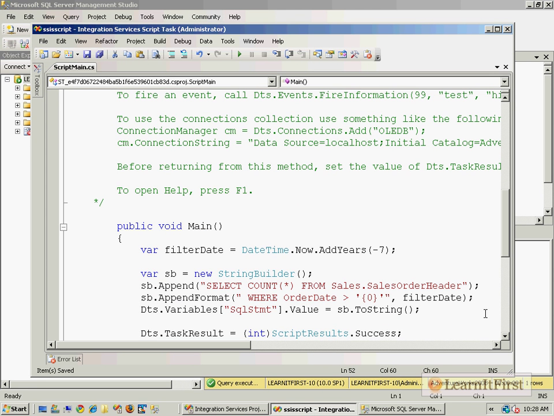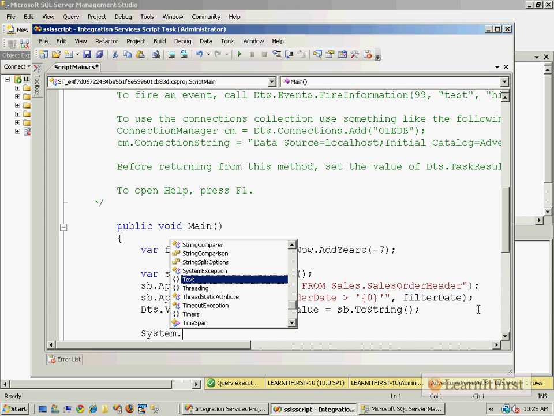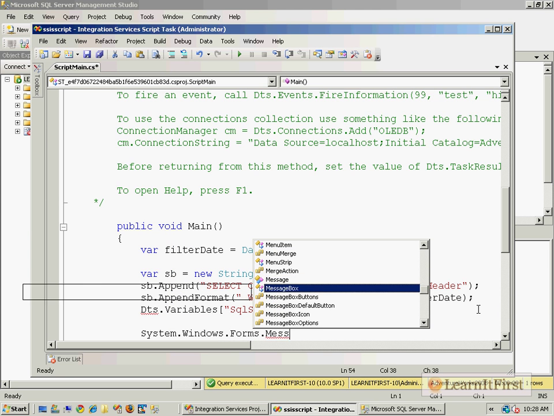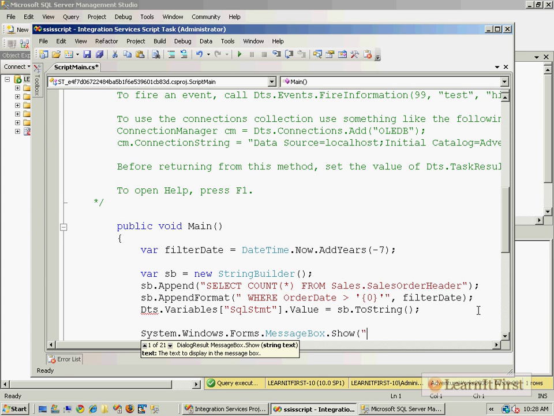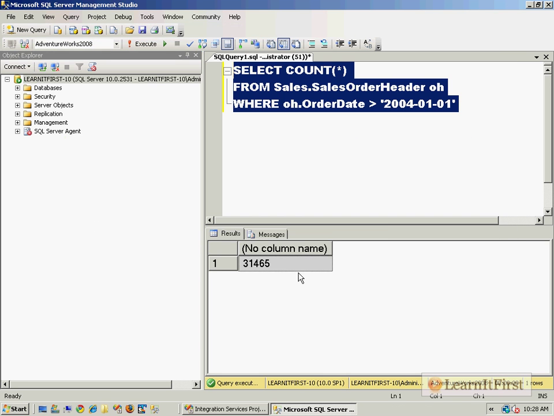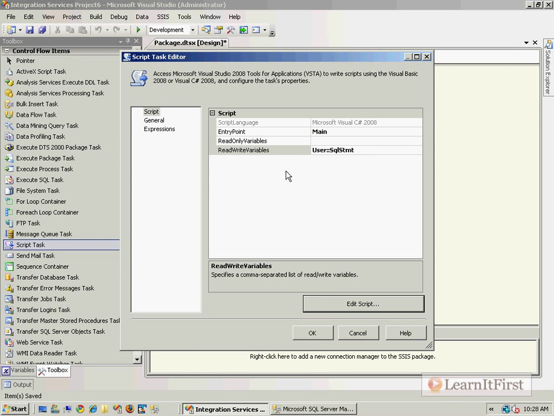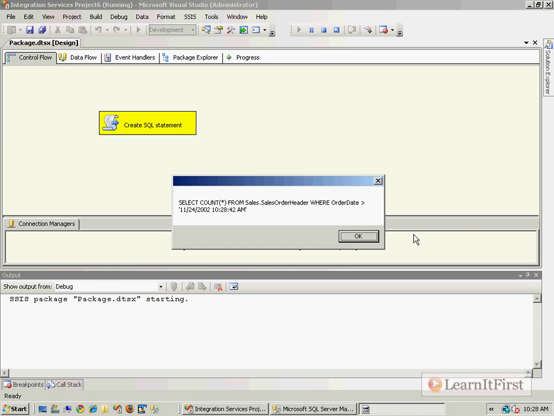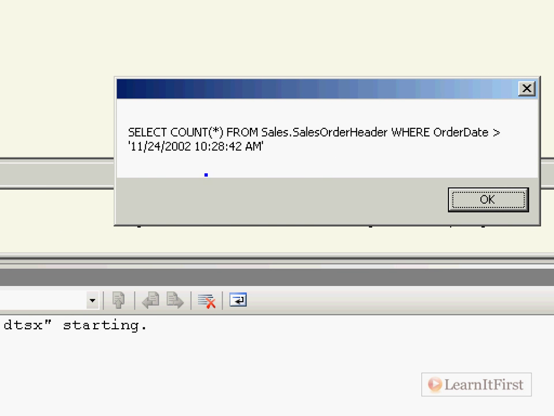And just so that you can see this, I thought we may as well take a look at it using a message box here, and we'll just take a look at the SQL statement. So that's all we really have in here for the time being. We haven't wired it up to an execute SQL task. When we run this, you can see that it brings in this given date.